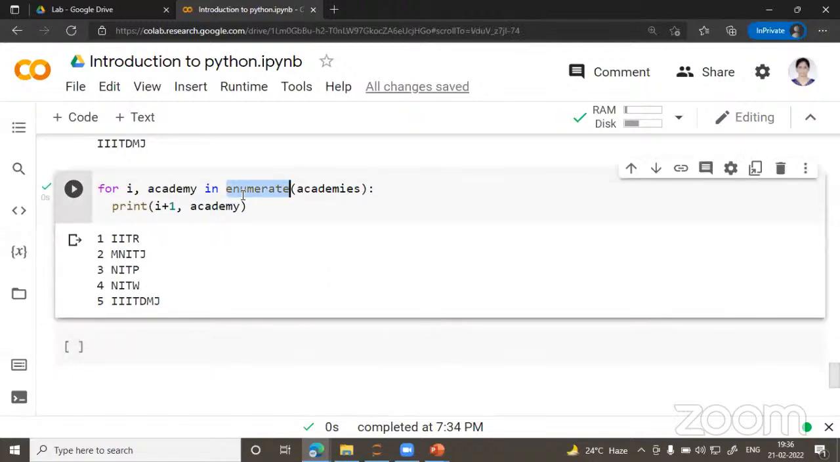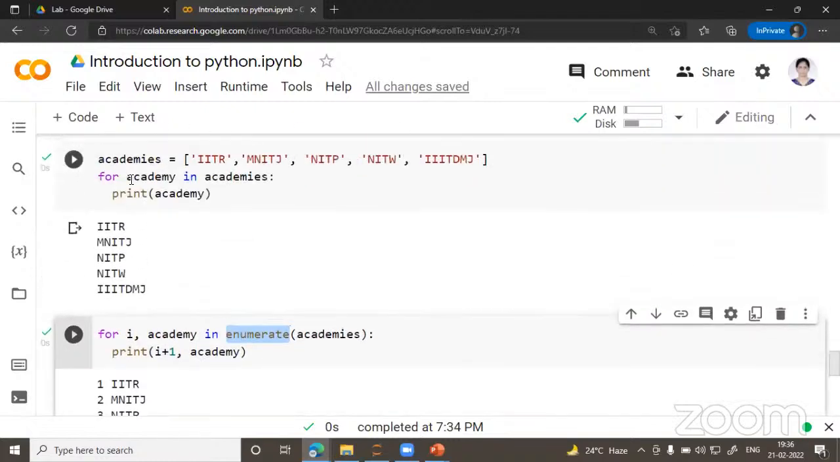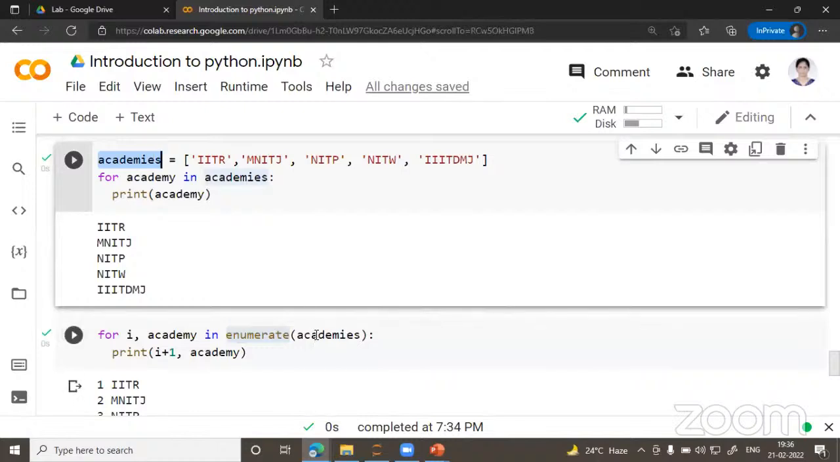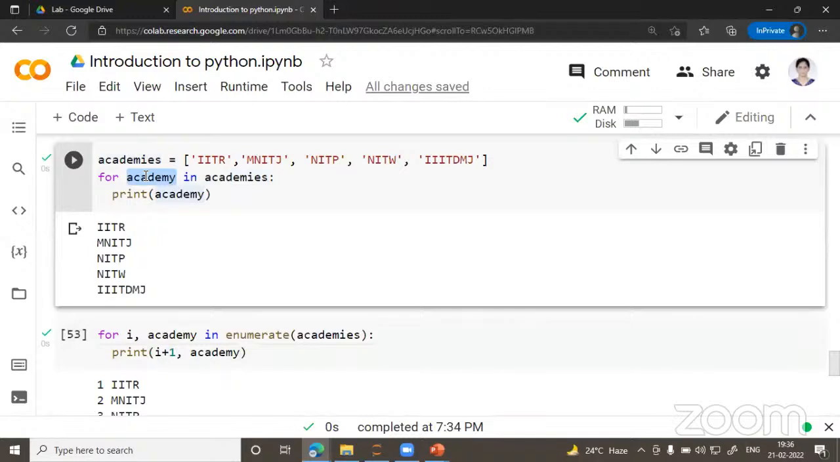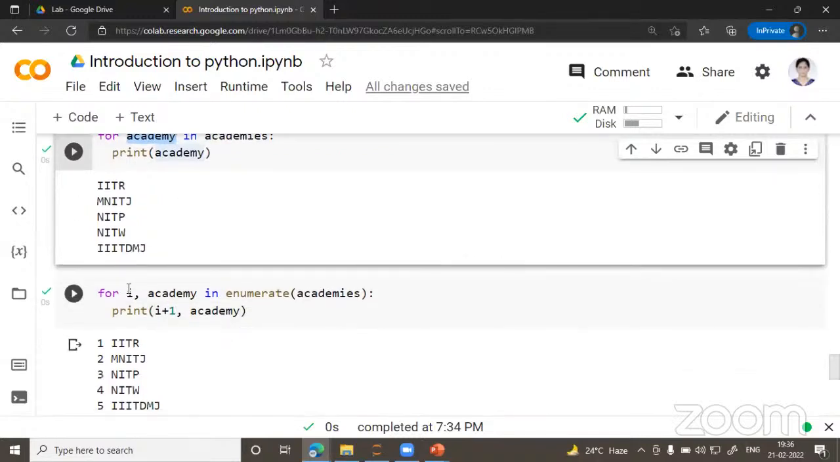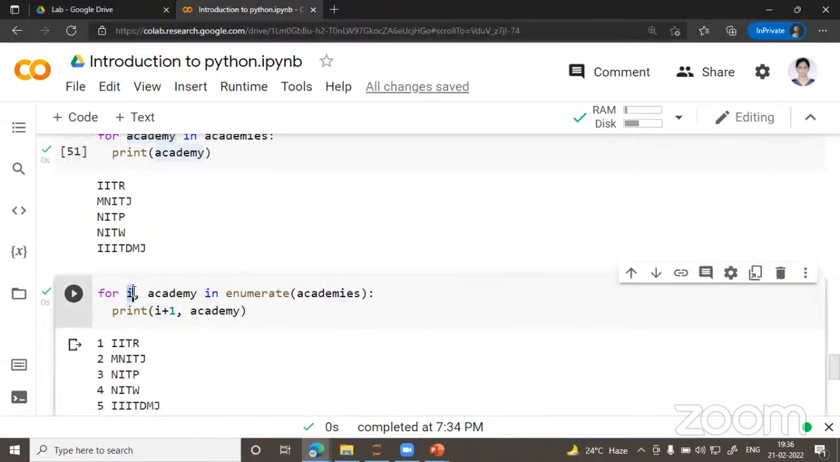Using this enumerate function, you can enumerate over a list that we have created over here. This will return you not only this single variable, that is the value, it also returns you the index. Sometimes we need the index as well, to know which position in the list it belongs to.